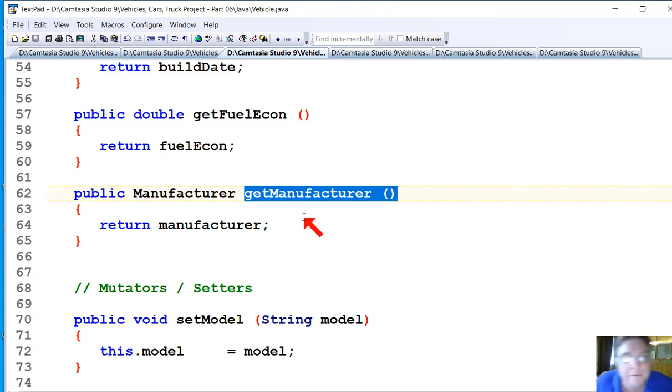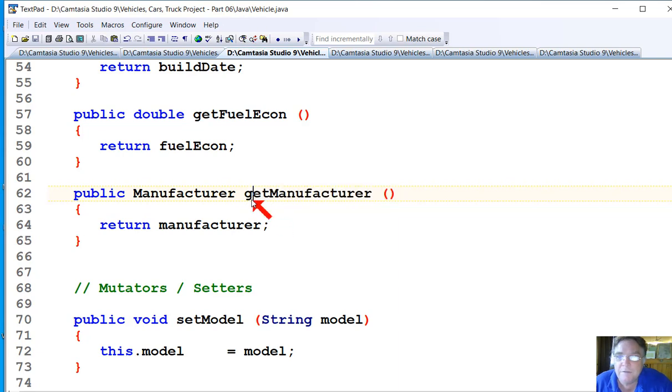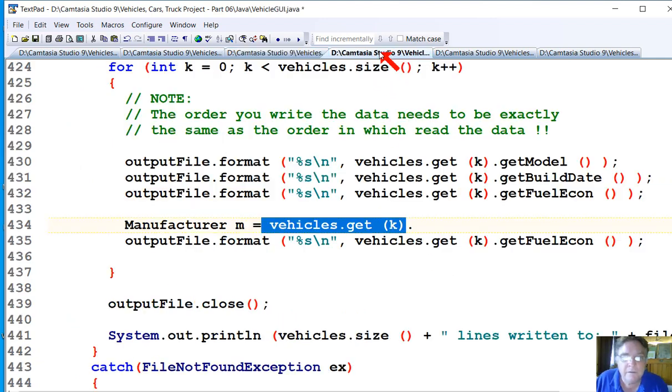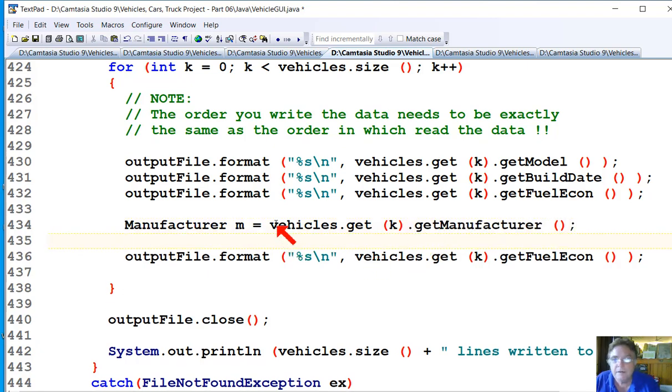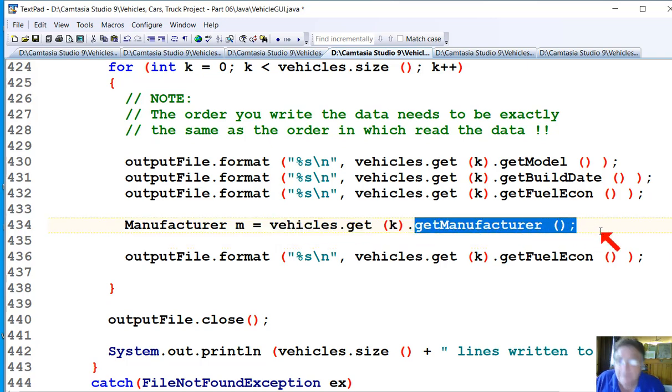Okay, you with me so far? So we've added a new method into our vehicle class called getManufacturer. Let's go back to our GUI. To get the manufacturers, we call .getManufacturer. So vehicles.get(k).getManufacturer gets the manufacturer for that vehicle.